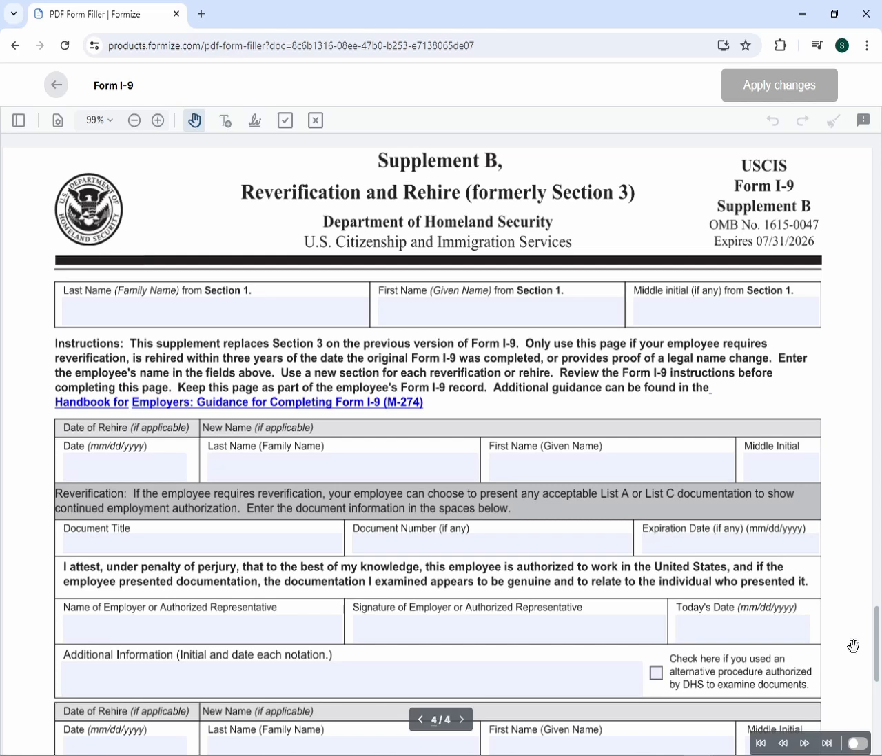For reverification, employees must present acceptable documentation from either List A or List C showing their continuing authorization to work in the United States. You must allow employees to choose which acceptable documentation to present for reverification. Employees are not required to show the same type of document they presented previously. Enter the documentation information in the appropriate fields provided.